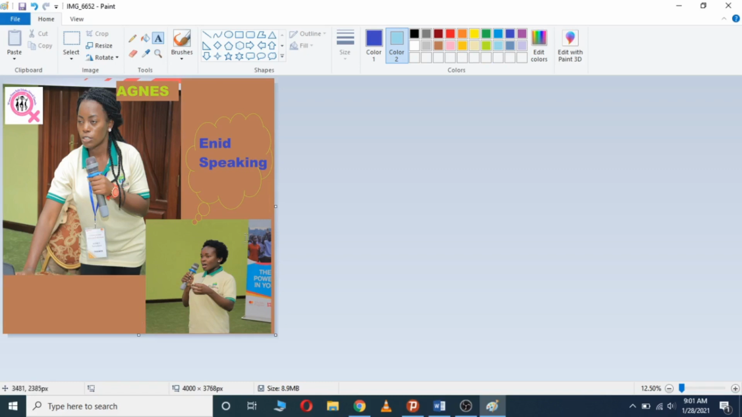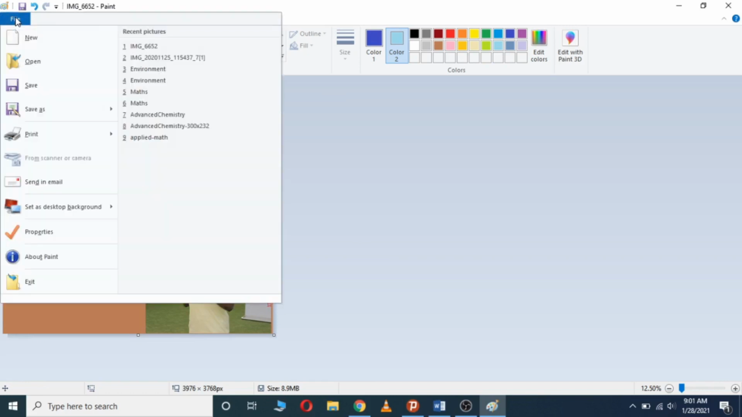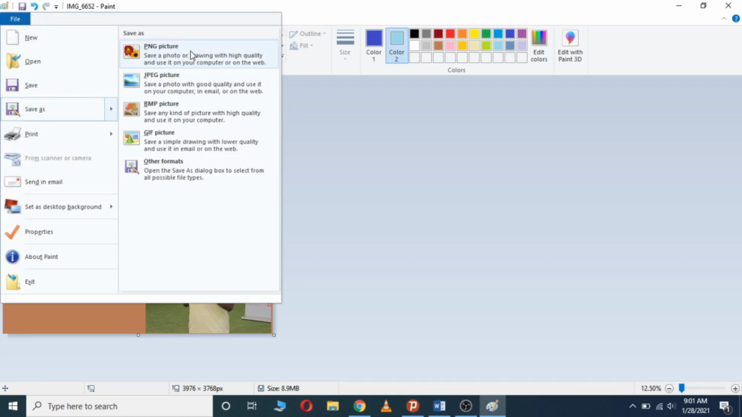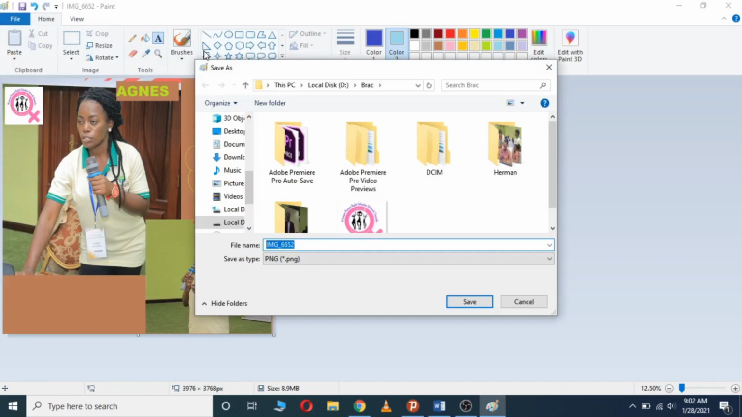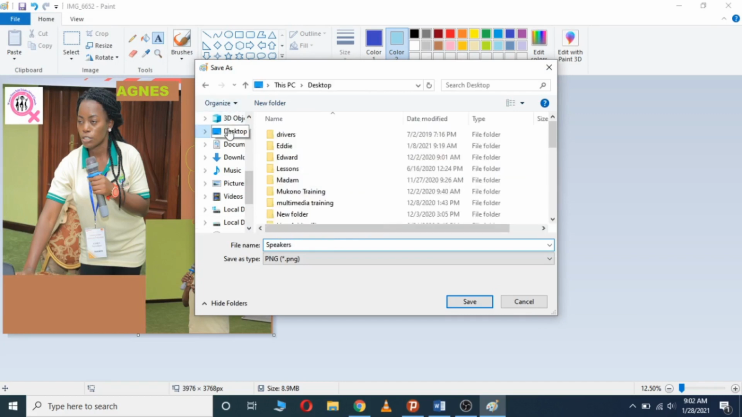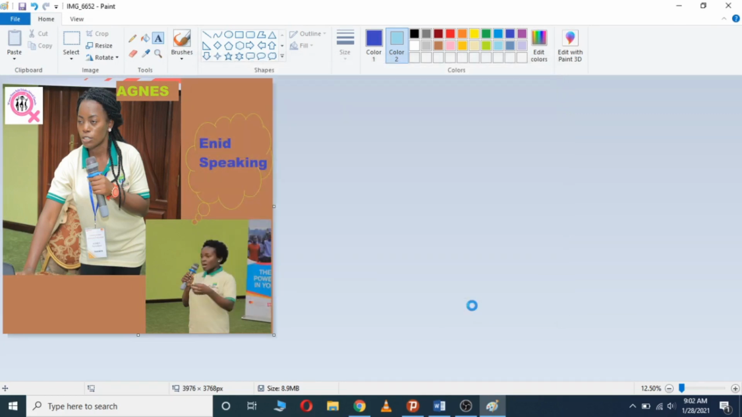So after ensuring that I've done all that I need to do, I make sure these lines stop at the end of my photo so that I don't save any unwanted parts of the image. So I'll come back to save my image. I go to File, you go Save As. You can choose to save it as PNG, for example. So you rename, you name the image, and you choose where you want it to be stored, and you click on Save.